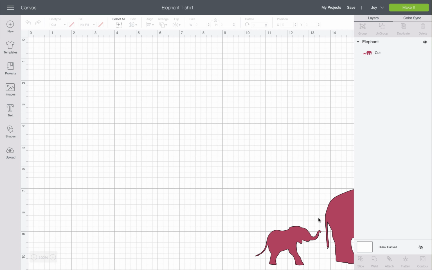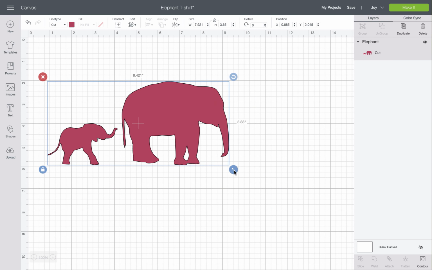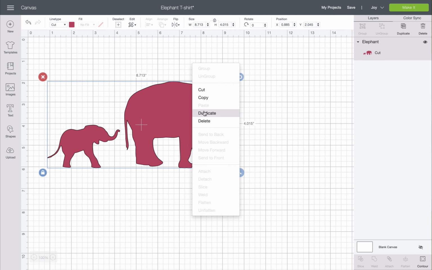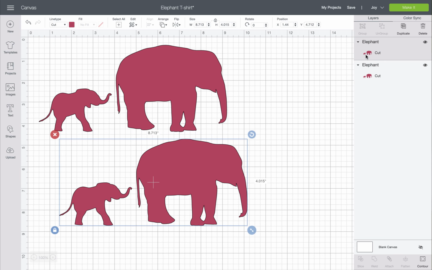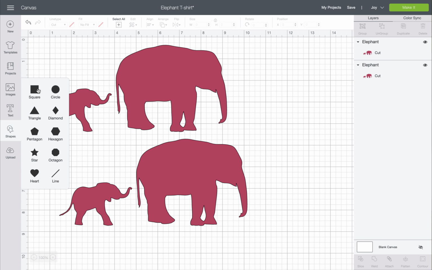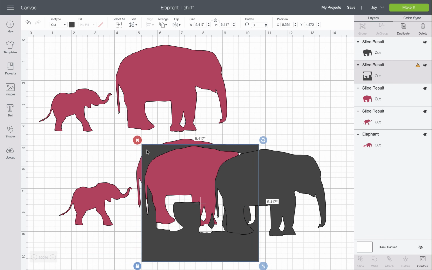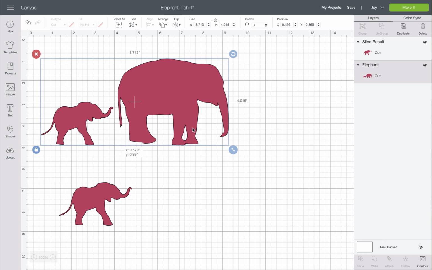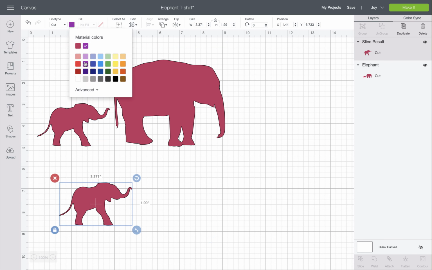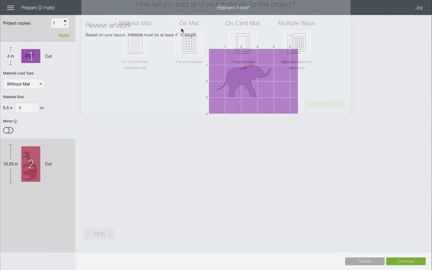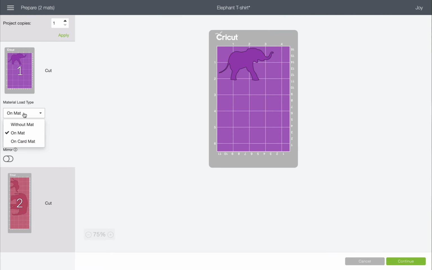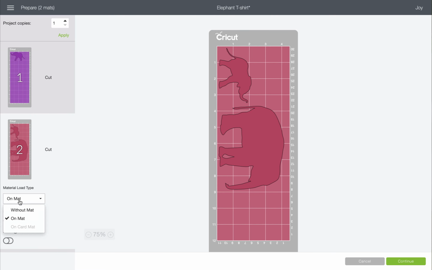We're going to customize this project, make it a little larger first, then right-click to duplicate the elephants. The key here now is we need to get rid of one of the large elephants. So we're going to pull a square out of Shapes, group it, and then click Slice. Now we're going to delete the extra elephants and turn one of the small ones purple so we know what we're doing. And the reason we're doing this is we're going to switch the color of the smaller elephant during the press to a second color.